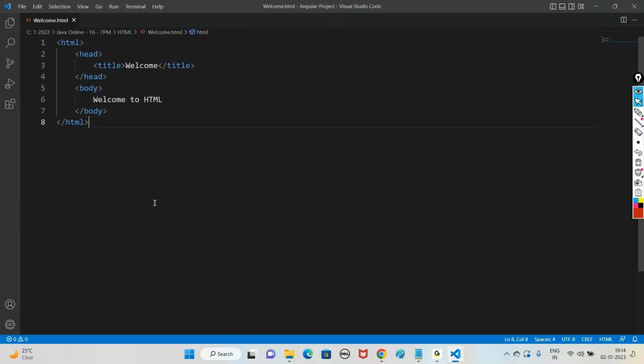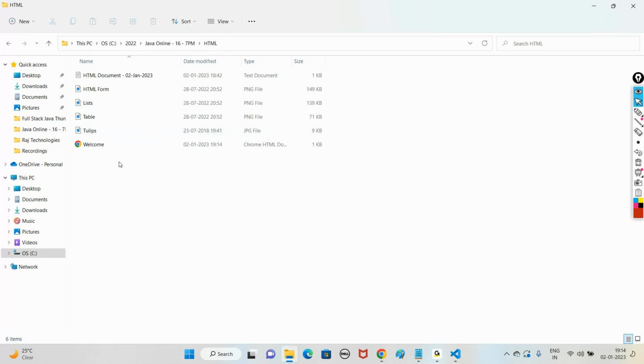Now save it. Now go to the folder where we have created the file. We have created the file in our HTML folder. Just go to the folder, and this is the file we have created. If you double click on this file, it's going to open in the default browser of your operating system. See the title welcome and the content says welcome to HTML. Got it everyone? Our first program.